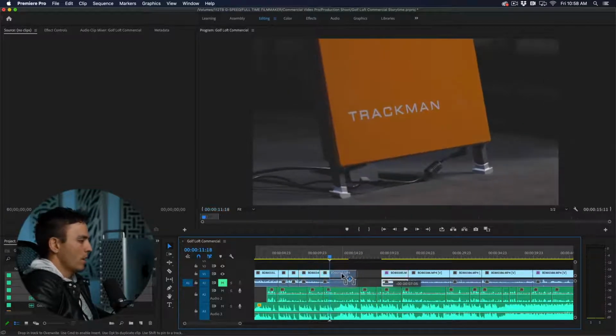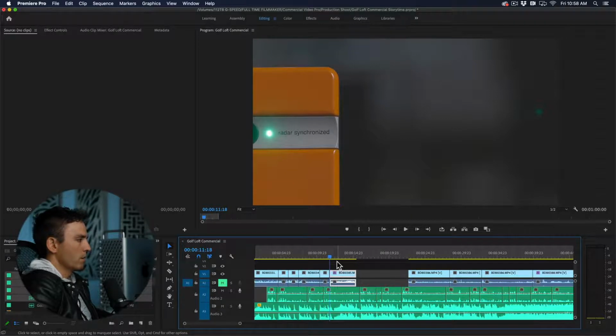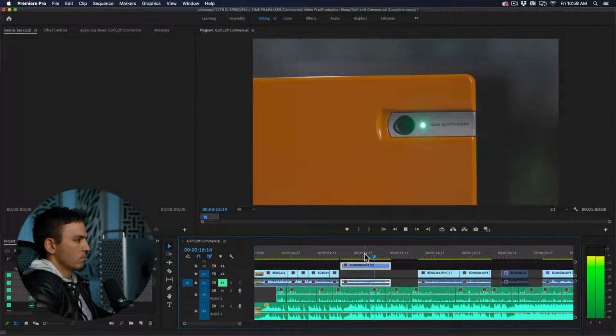When I say radar, I'm thinking I want a shot of the actual radar, such as total yardage, carry yardage.